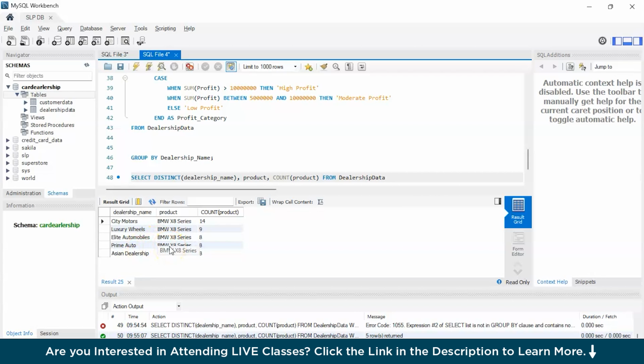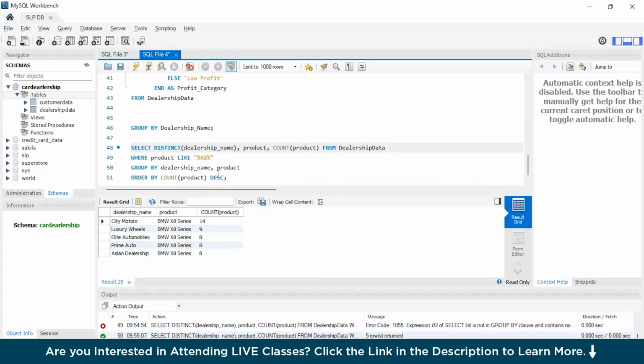There you go. So we have City Motors, who has the highest count of BMW X8 series, and they have the biggest inventory, I presume. So in the next upcoming fiscal year, if there is a requirement of importing X8, then you can check out the numbers, right? If you want to import a huge inventory, or if you want to reduce the number. And if there is a good sale for Asian dealerships for BMW X8 series, you can also improve their numbers as well. So that's how you can use the pattern matching statement.